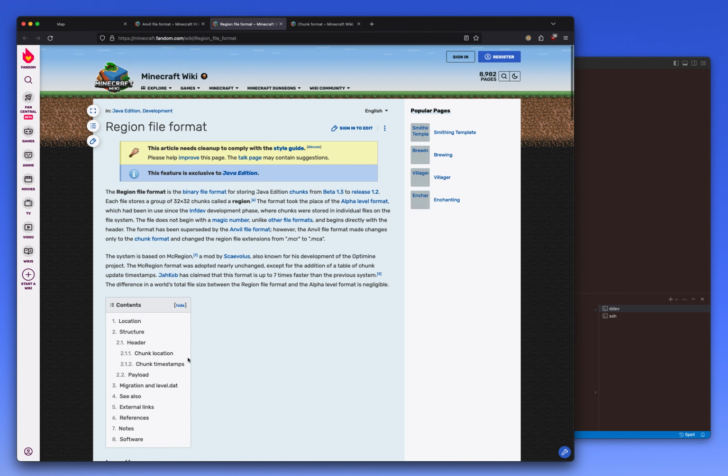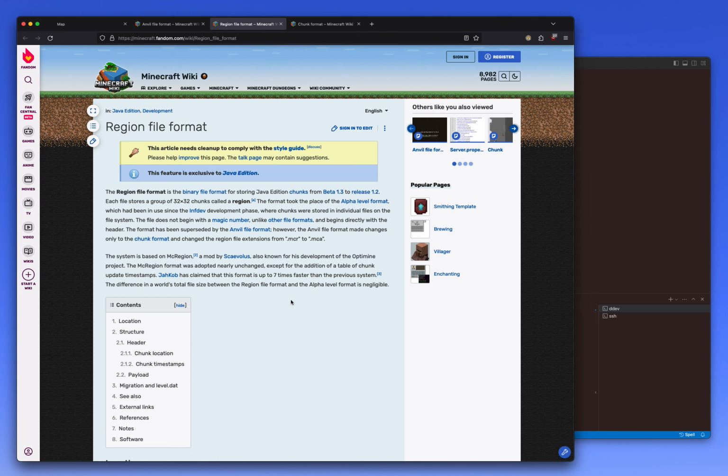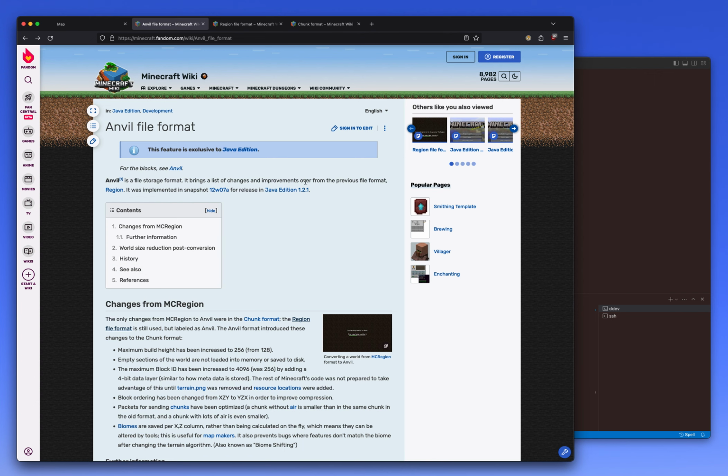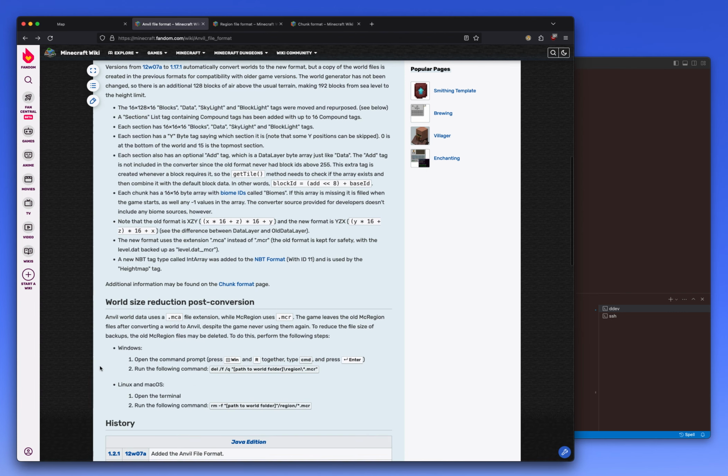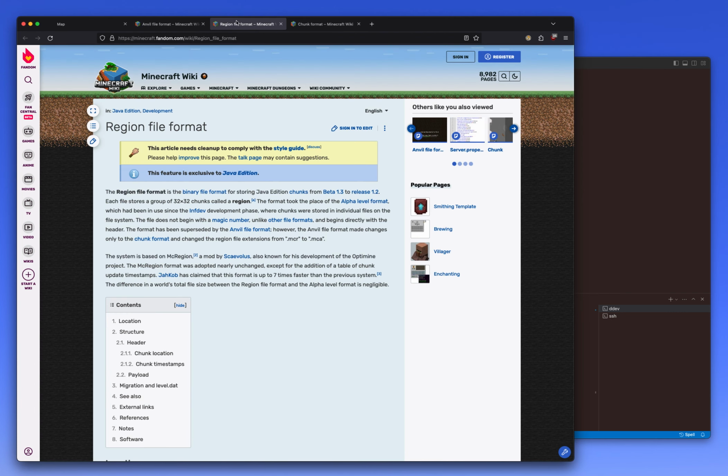The region format is still where a lot of the information about the specifics of how data is organized is stored. Anvil only has a bit, and it only explains the differences between the new and old format. So the vast majority of it still agrees with the region file format. So there's 32 chunks per side within a region. That even references going back farther for a different format.